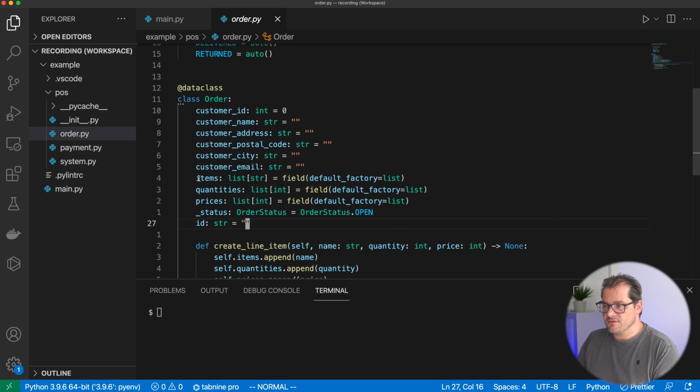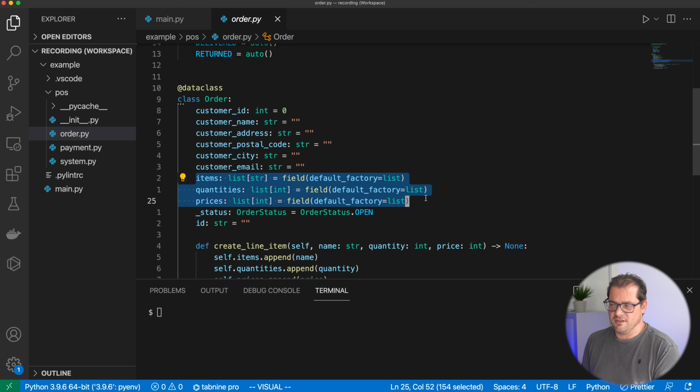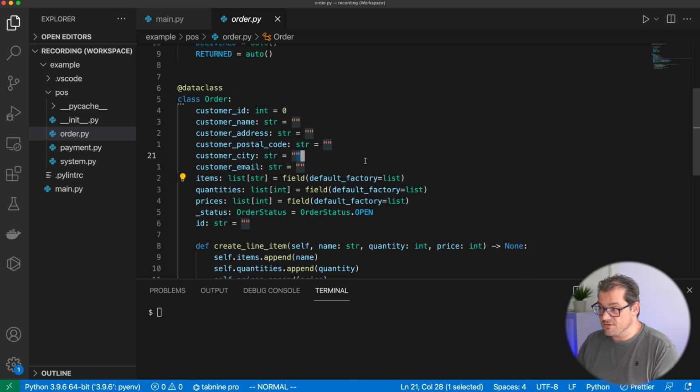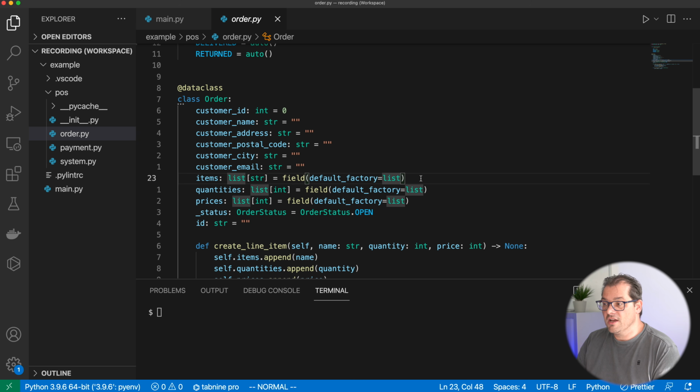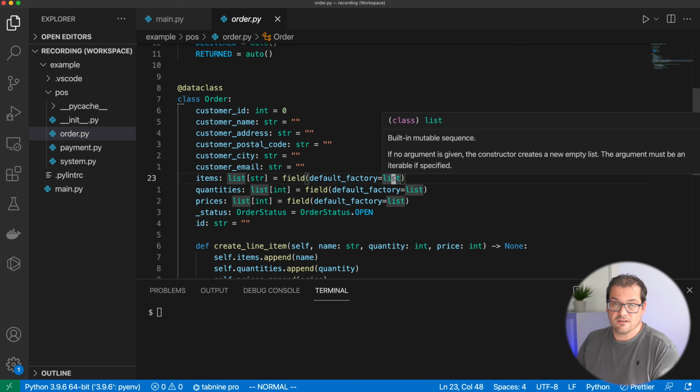And then these things, because they're lists, we can't just simply assign the empty list in a data class because a list is a mutable thing and that's not allowed. So we need to use this structure here, calling the field function and telling the data class what the default factory is for creating the default value. And in this case, that's the list initializer.